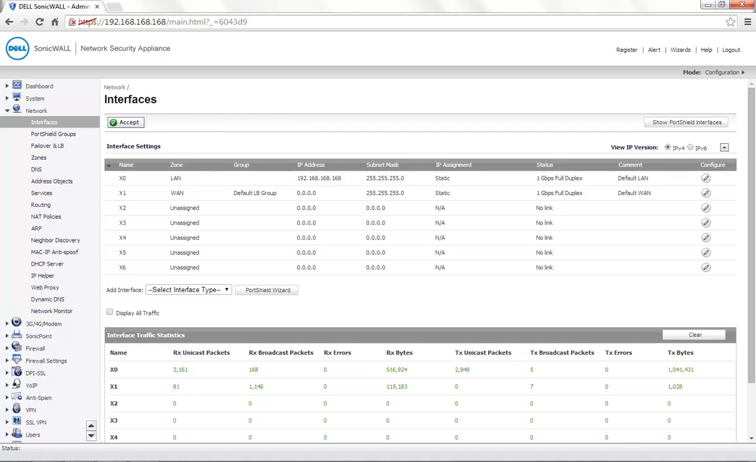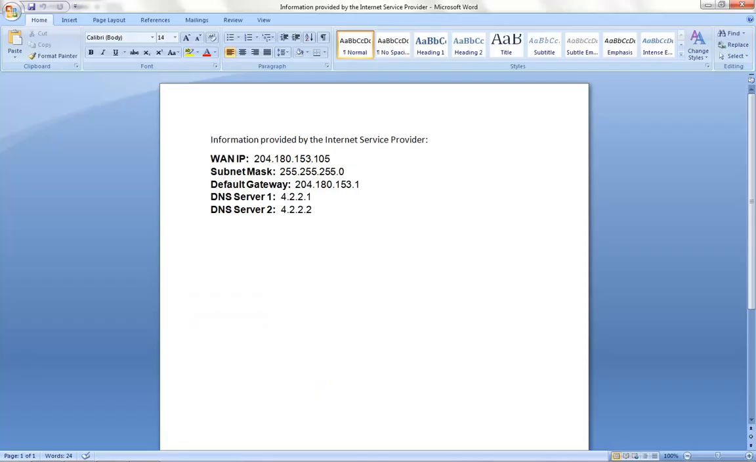I currently have the ISP link connected to the X1 interface here. Also, this is the information provided by the Internet Service Provider. WAN IP, subnet mask, default gateway, and the DNS servers required. If the DNS servers are not mentioned, we can use any global DNS server.